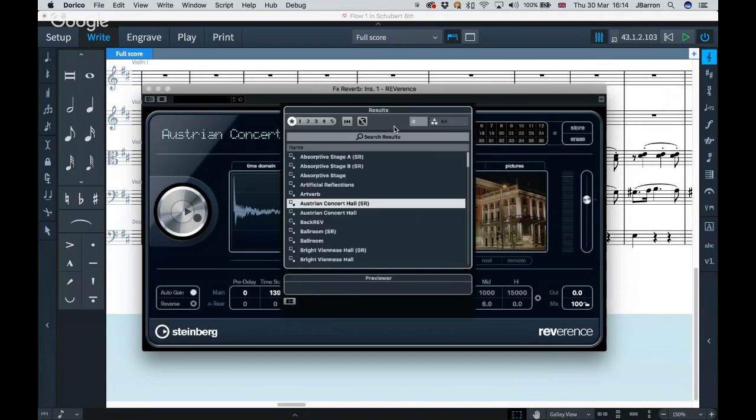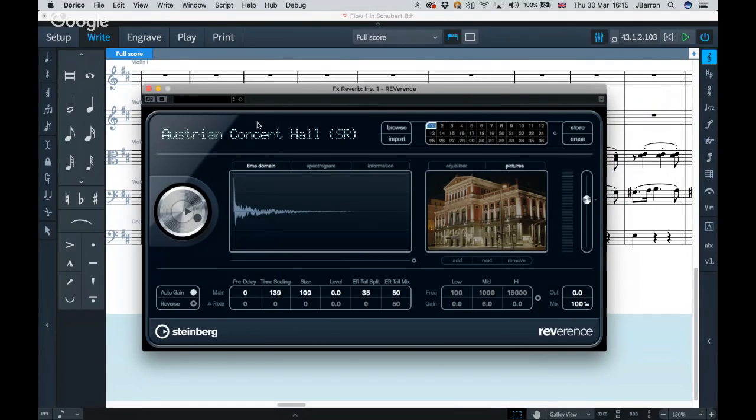Anyway, the browse button will let you then choose the type of reverb. So I've chosen an Austrian concert hall here, but you can flick through all of these and choose. Maybe you prefer the one in New York or the Old French Theatre. You can choose any of those, and then from there you can tweak any of the settings for this reverb. There's also a gain on the end there.